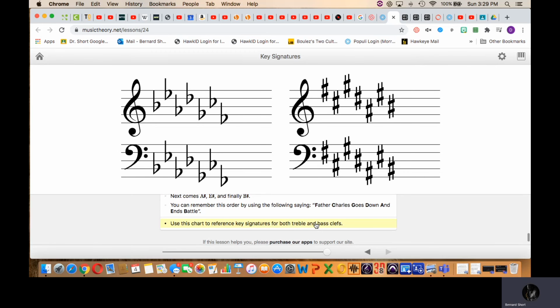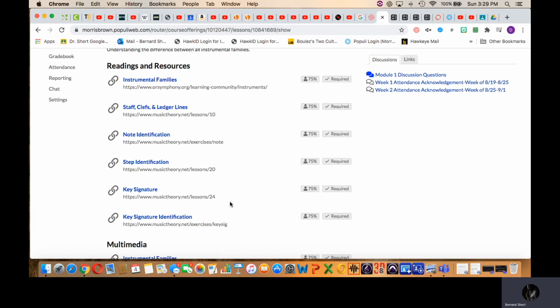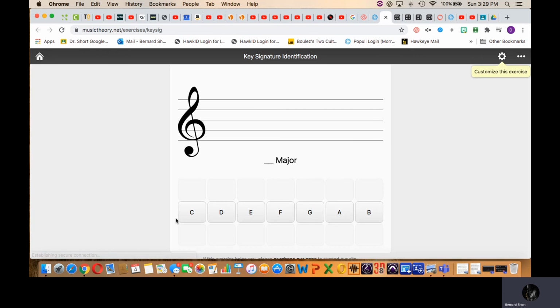Here's a chart for you. This is the order of sharps and flats in each staff. Now, granted, there's several different ones, so you need to look up the names of the key signatures and be prepared, because when we have our test, you need to be able to understand it. So, what is this? This is C major. C major is the one key signature you got to remember, because there's no sharps and no flats.